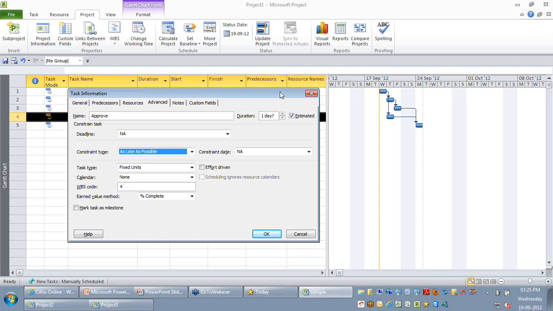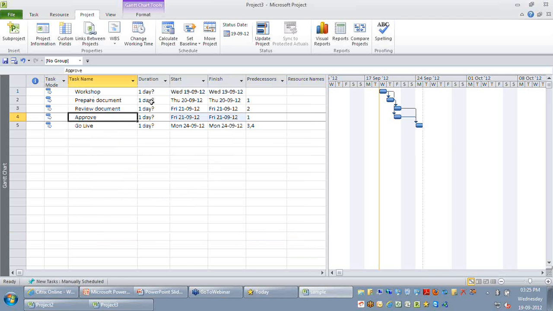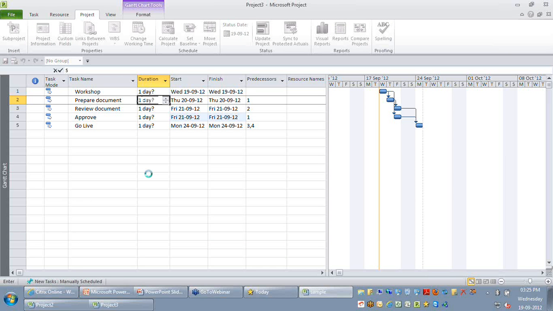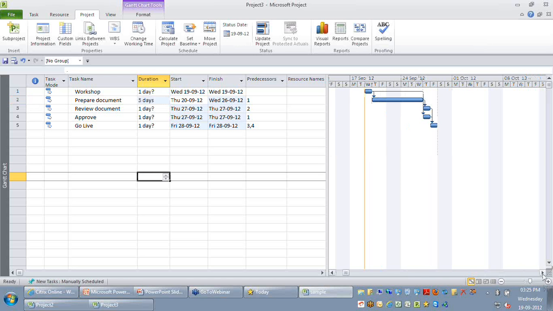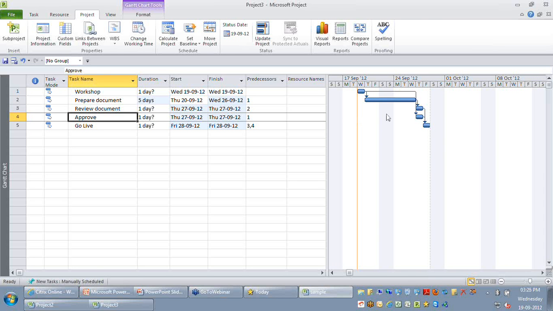Let me give you another demonstration. Let me say my prepare document duration gets revised from 1 day to 5 days, which means my review will also get pushed to a later date, but my approval is going to start as late as possible, which means now you are able to see my approval is starting as late as possible in this particular case.